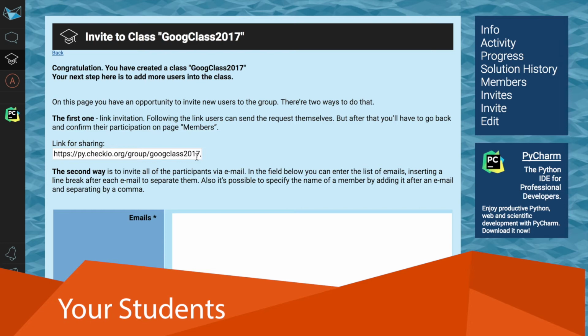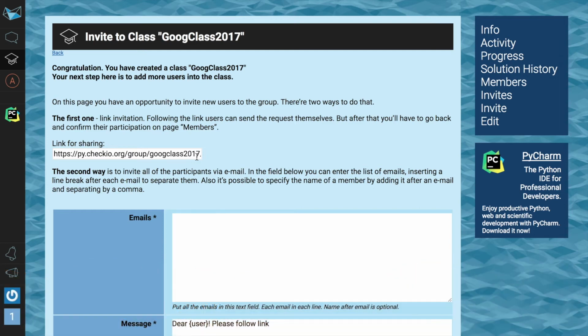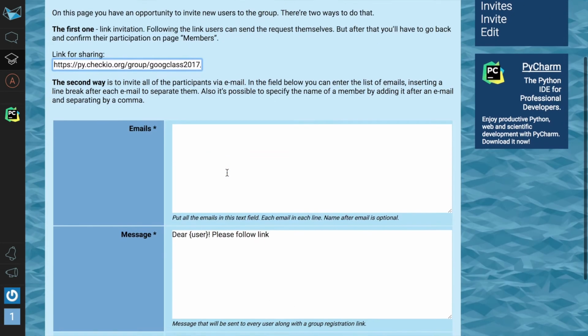After that, you'll be directed to the Invite page. If you've chosen that the users can register by following the link, then here you'll find that link. Either way, you'll still have the opportunity to invite everybody by email. You can come back to this page later through the Classes Right menu.